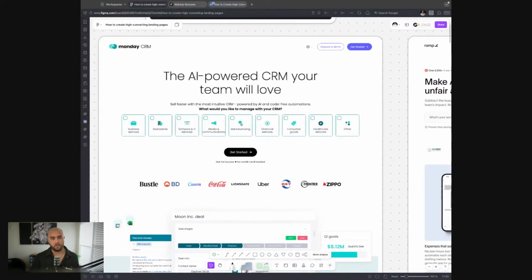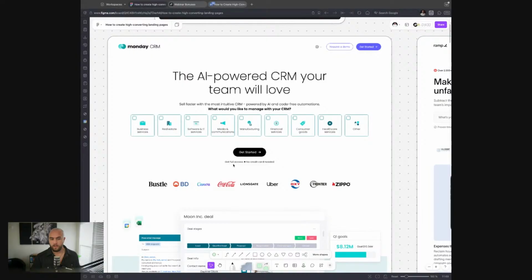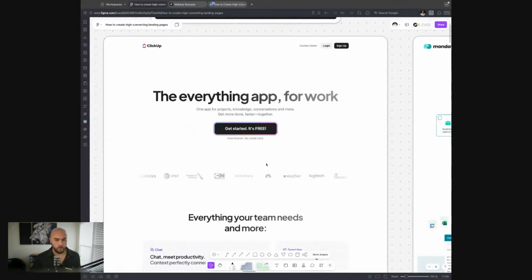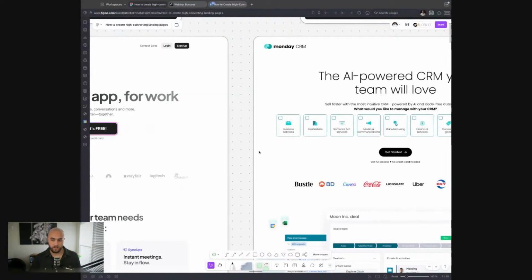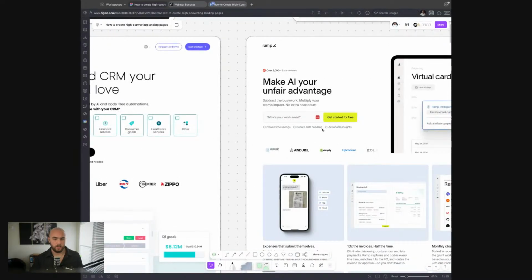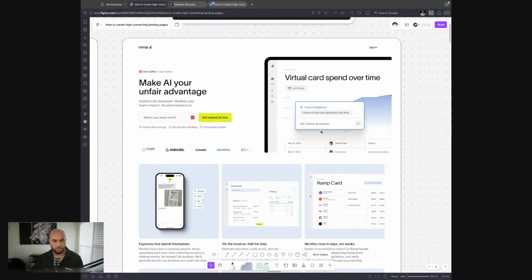On the flip side, if you go to Monday.com, theirs says get full access, no credit card needed. And if you go to ClickUp, it says free forever, no credit card. So that is just instantaneously a lot better because it shows you that I can get started. I don't have to enter any of my personal credit card information. I can just try the tool out and see if I like it. Versus Ramp's is a little bit generic and doesn't really have any value to the user.